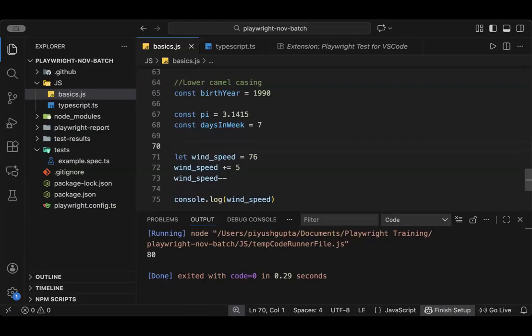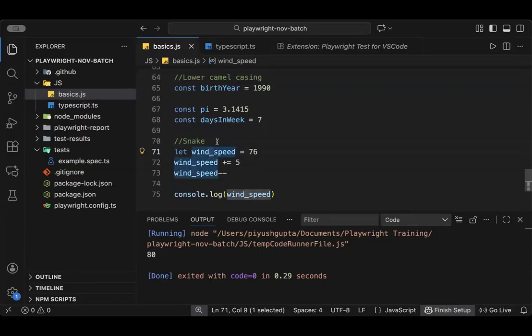That is exactly what I was talking about. So, guys, this is called snake casing. Whenever we are using an underscore here, this is called snake casing. Very important. Snake casing is usually used in Python. Python uses snake casing, but Java and JavaScript don't use this.